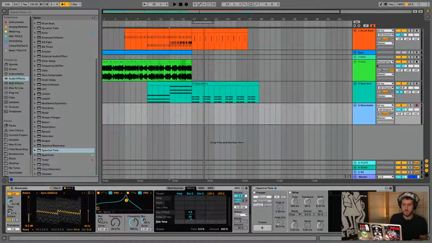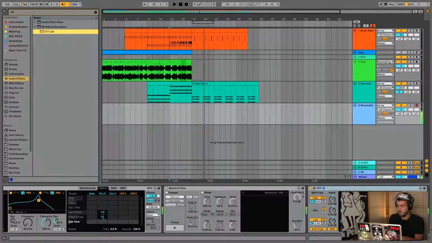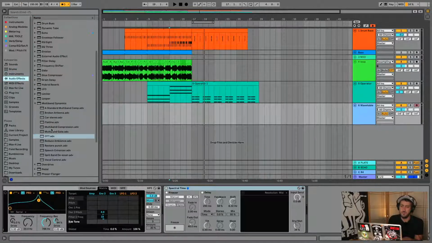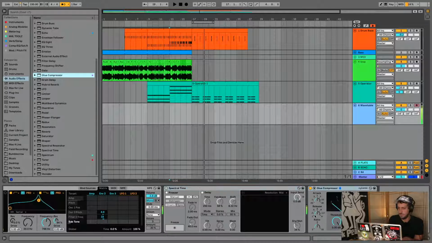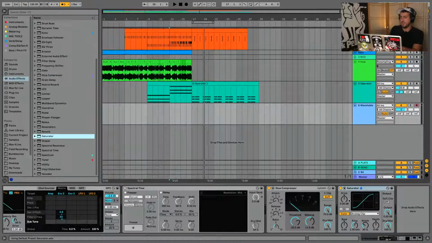Let's see what happens if we OTT this thing. OTT never really does it for me. I always try it and I don't like it. Maybe I'm using it wrong, I don't know. I always get a better result with something like the glue. Maybe we can saturate this thing for some extra donk.